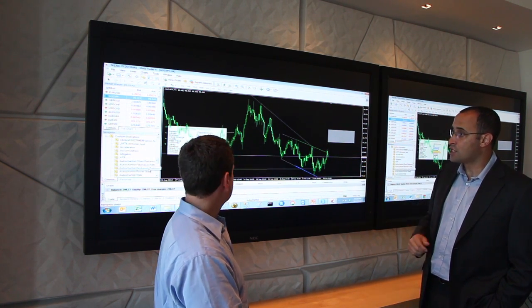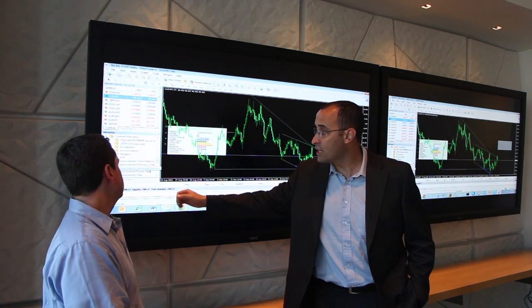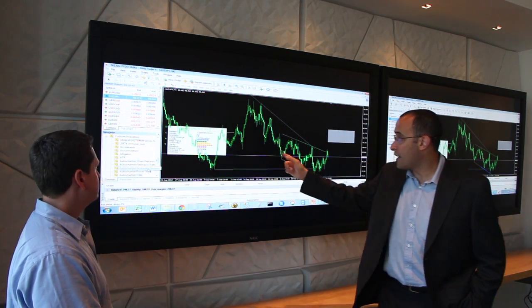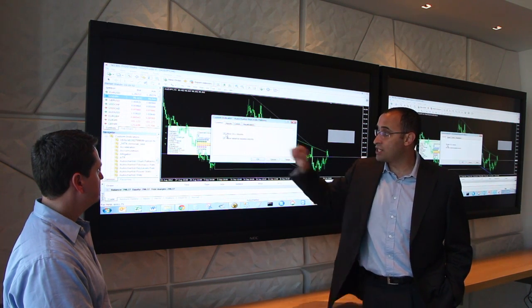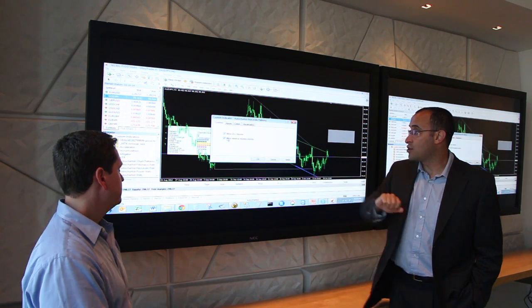So if we go back to the left-hand side of the screen and grab key levels and drag it onto the chart, make sure you have allow DLL imports checked, and you click OK.